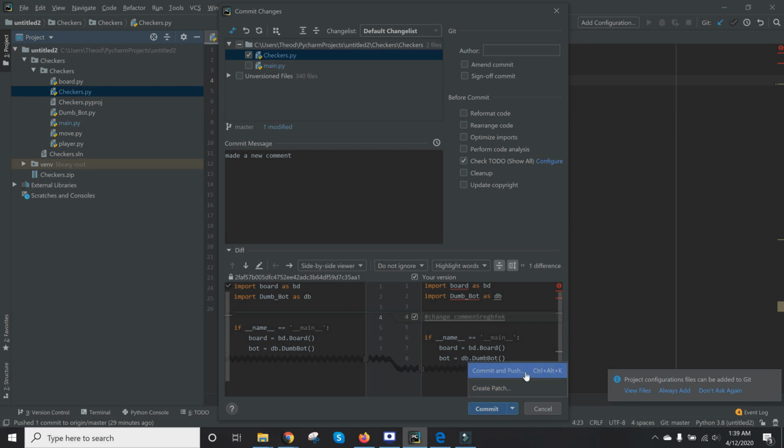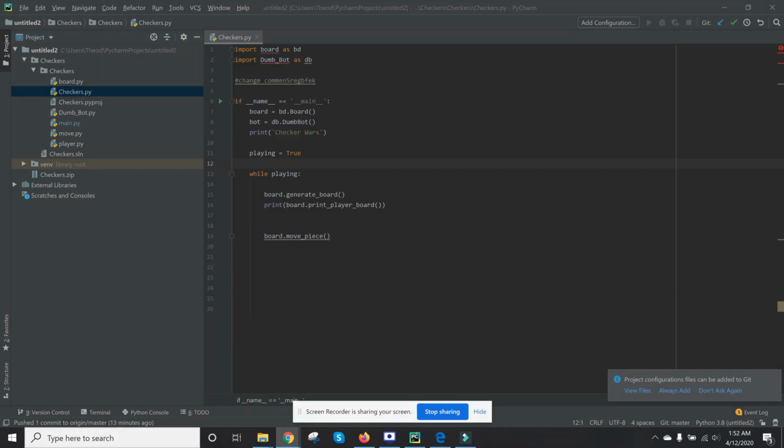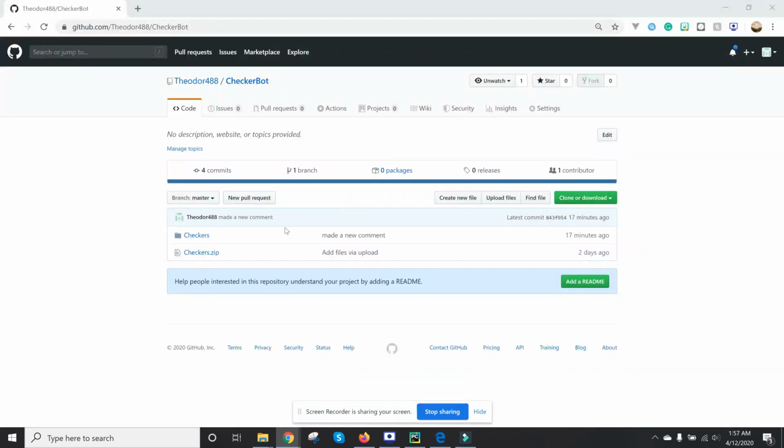Now, what push does is it quote unquote pushes all of the commits we made. So it pushes all the changes we made on this local machine straight into the original project on GitHub. You can see down here, this means that it successfully pushed 13 minutes ago, which is when I was recording this video. All right, here's the fun part.